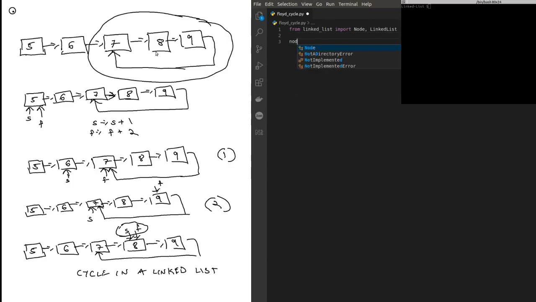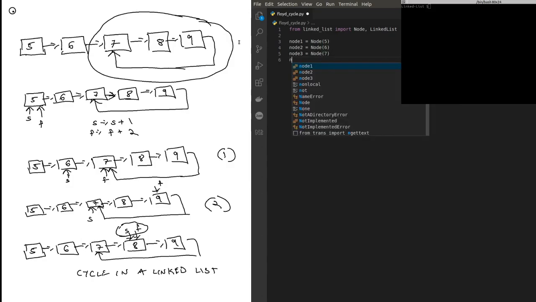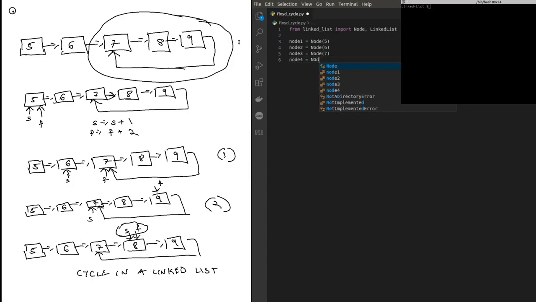Now I will initialize 5 nodes. So let us construct these 5 nodes, and the nodes will have the following values. So it's 5, 6, 7, 8, 9. So this is the first node. Then I have the second node, so 6. Then node 3 is 7, and so on. So node 4 has a value of 8, and node 5 has a value of 9.